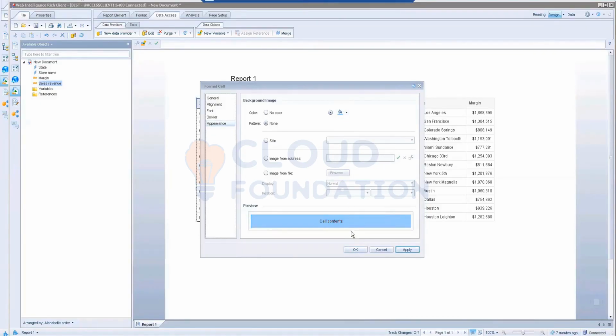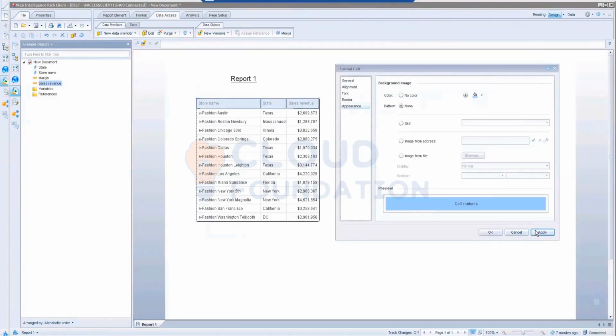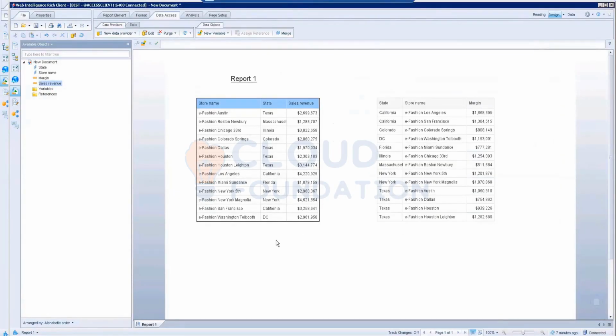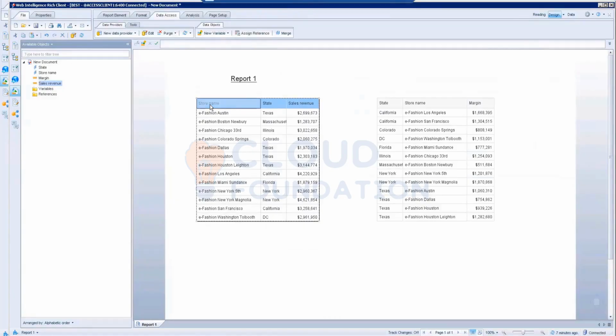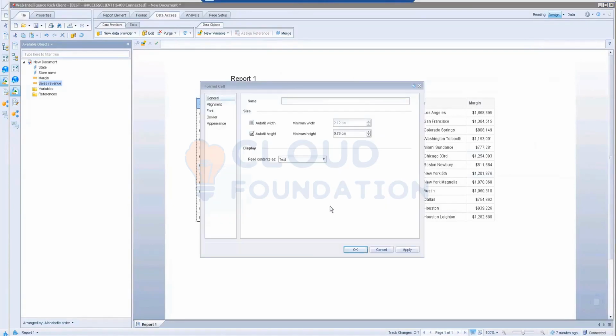We will put this color and drag it here. If we just apply, we can see the change. There are no borders getting displayed. Again, what we can do is select the cells that we require, click, and choose Format Cell Border.